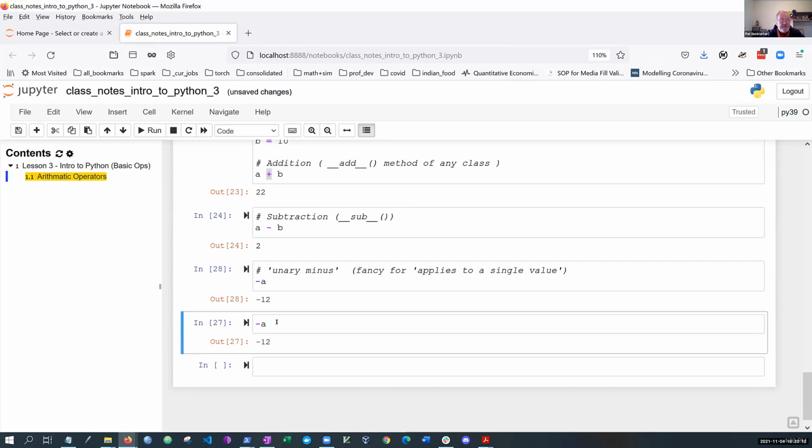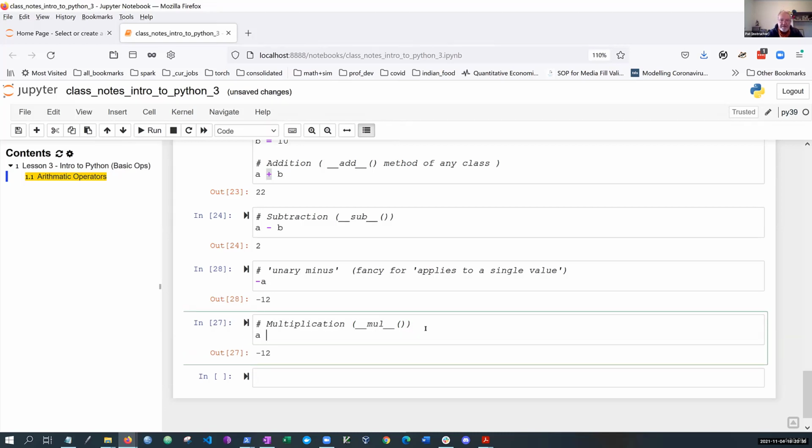All right. Python will also deal with multiplication. And that's the mul operator under the hood, and that's a star. So we can say A times B. Pretty straightforward.